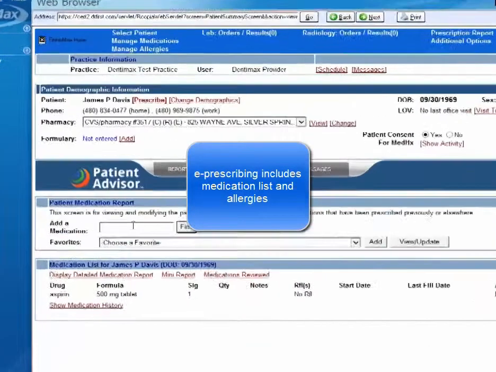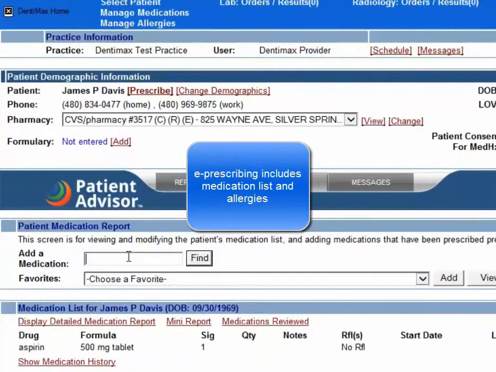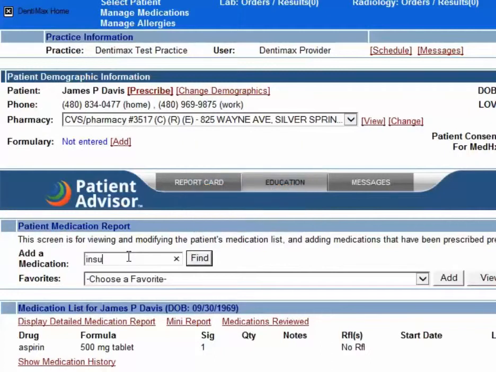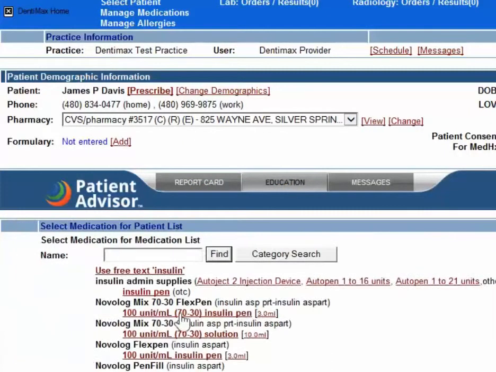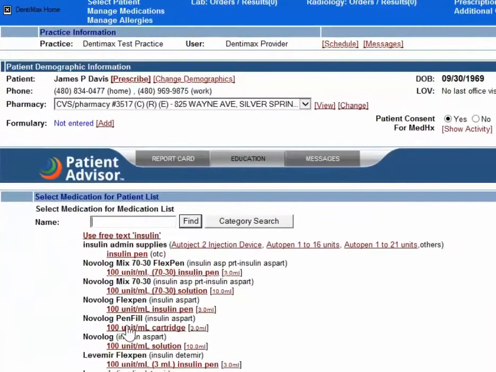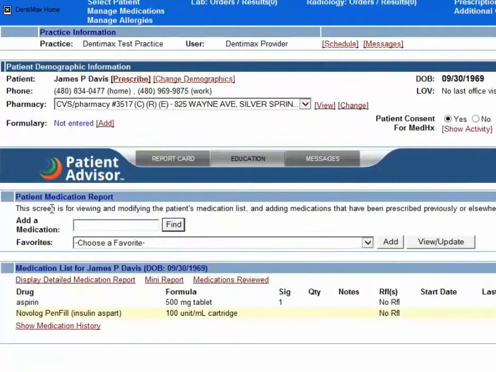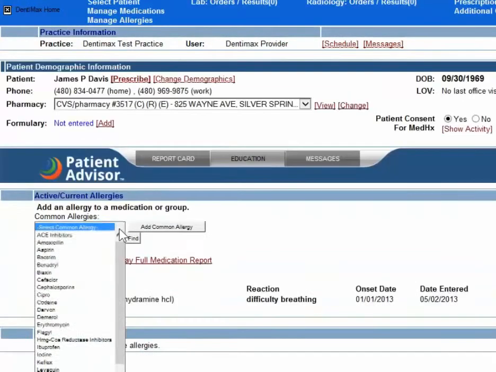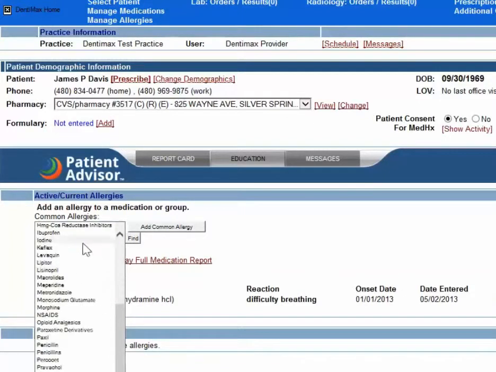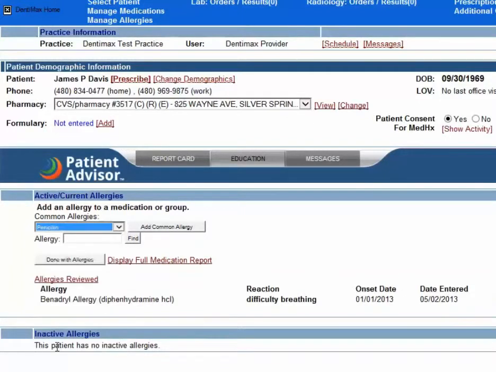We also have e-prescribing. In our e-prescribing, you can simply do a quick search. We'll do a search for insulin to add medications to your medication list, or to also add in medications to your allergy list. You can also, of course, do e-prescribing from our e-prescribing system. We even have a place for favorites. Here we're selecting the favorites for common allergies.